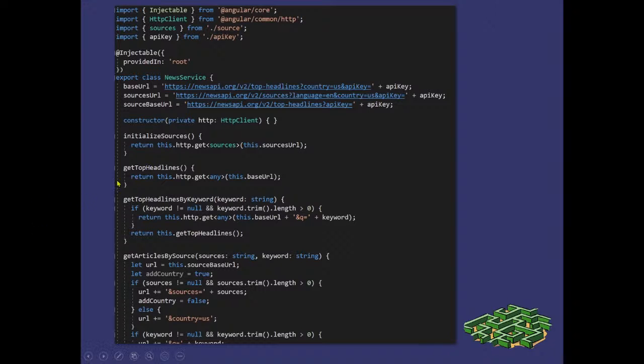So first of all, inside of the constructor, we're not doing anything at all. We're just allowing the system to create an HTTP client instance for us. But later on, we're going to initialize the sources from our component that calls this service. And to initialize the sources, it gets all the sources using that sources URL. That's right. The sources URL gives you a list of sources. Then the source base URL is the one that you use to limit it to sources and be able to search. Then for getting the top headlines, we go to the base URL, which is what get top headlines will do for us.